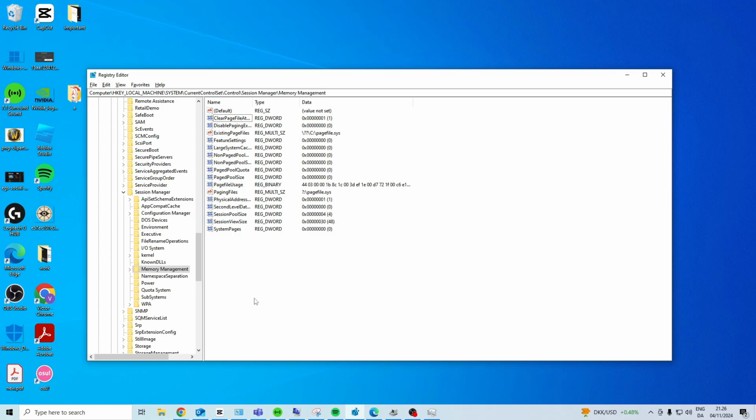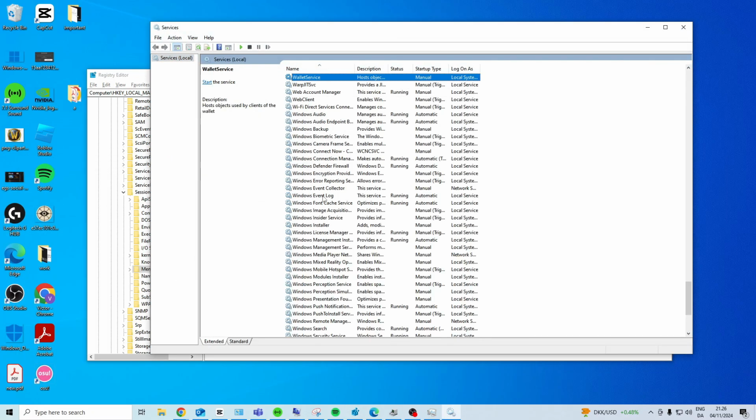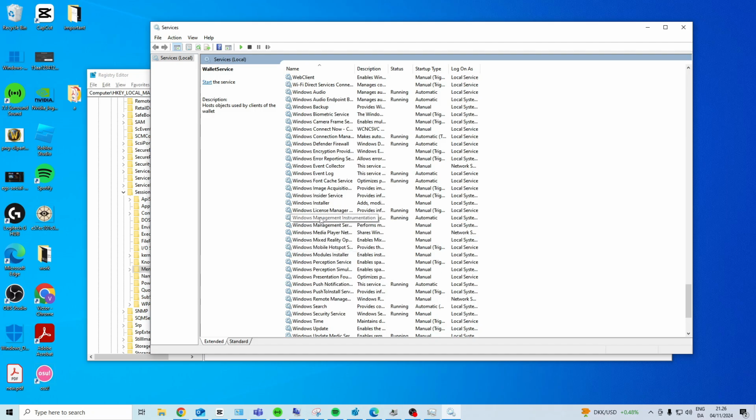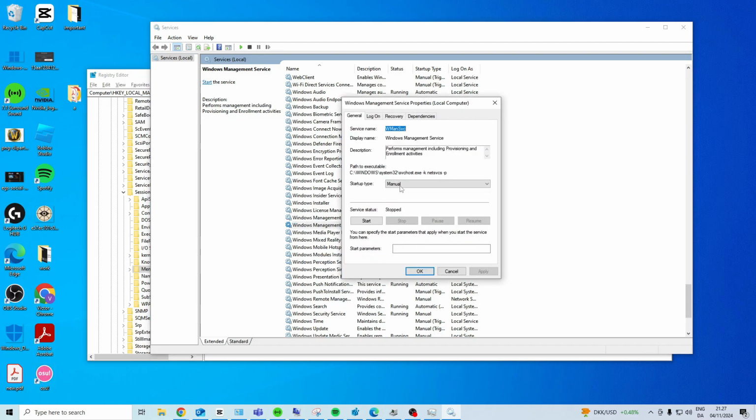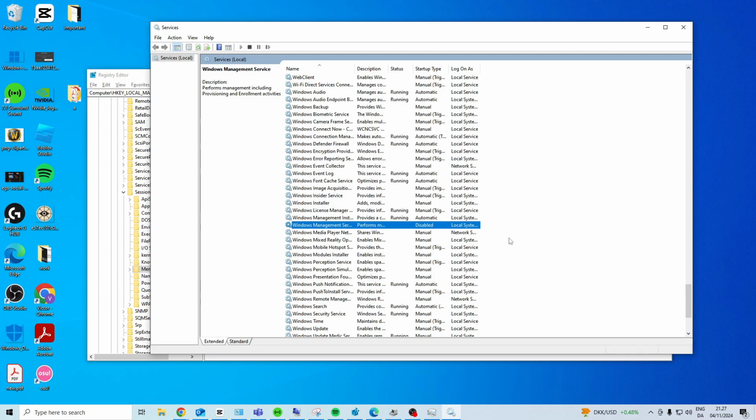Then what I suggest you do is head over to Services, press anywhere and press W, find Windows Management, which should be anywhere here. Windows Management Service, this one right here. What you want to do is right click on it or double click on it and change Manual to Disabled. Press Apply and press OK. Now after you've done this, just restart your PC and see if it works now.